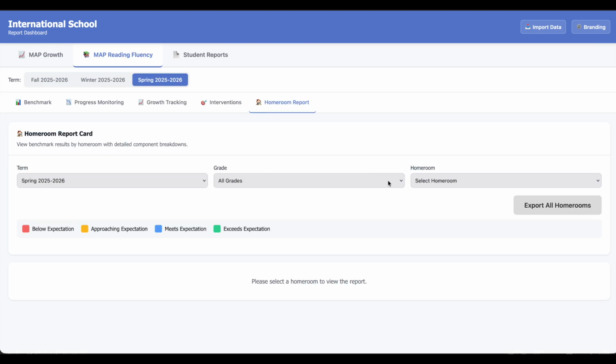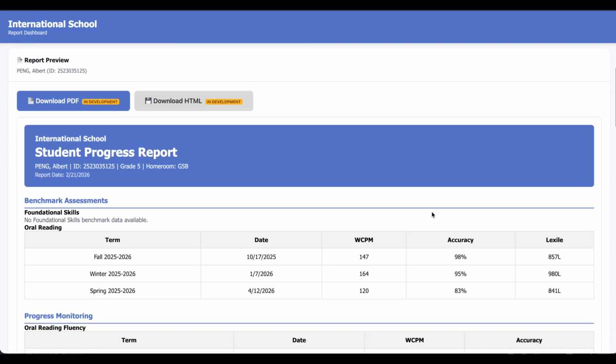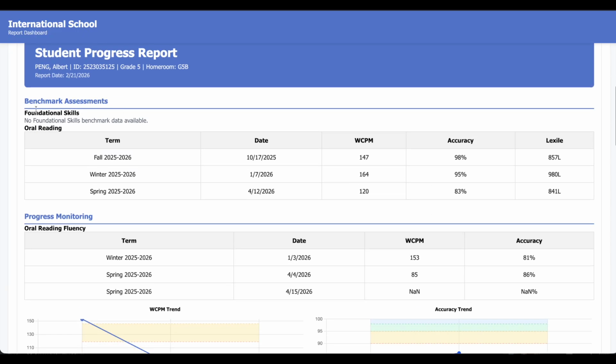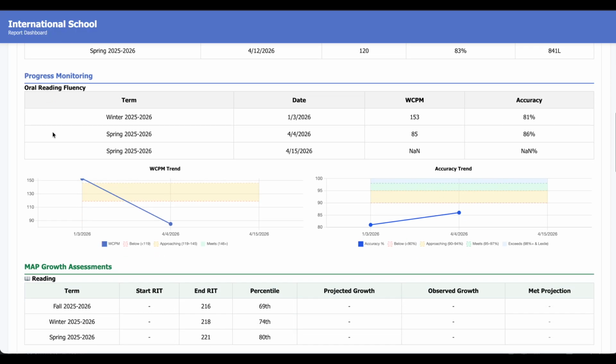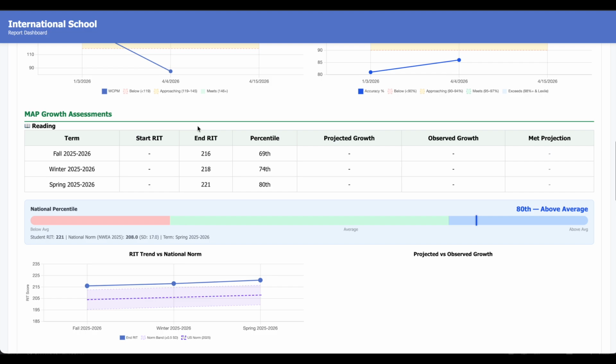Finally, I have the homeroom report. I can export all of these homeroom reports for each homeroom teacher to review. Lastly, I have student reports, and I can search a student, such as Albert here. Select the student, click View Report, and I can get a full comprehensive report of their foundational skills and oral reading benchmarks from reading fluency, their progress monitoring, as well as their MAP growth assessments for each of the assessments that they've taken over the years.